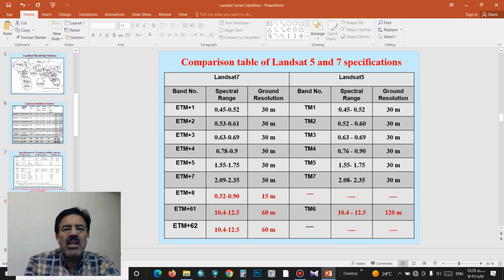And this is the comparison table of Landsat 5 and 7 specifications. On the left, Landsat 7 or L7, and on the right, Landsat 5. Band number, spectral range, and ground resolution or spatial resolution are compared between Landsat 5 and Landsat 7.